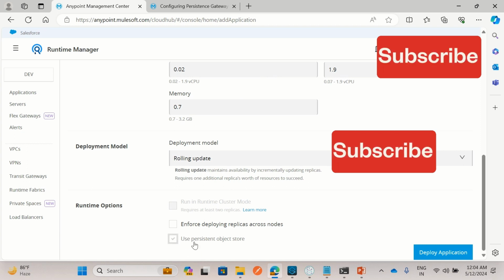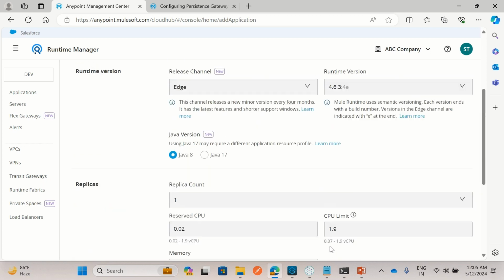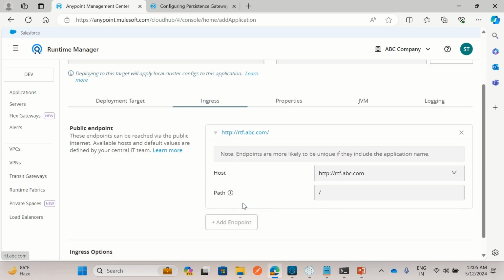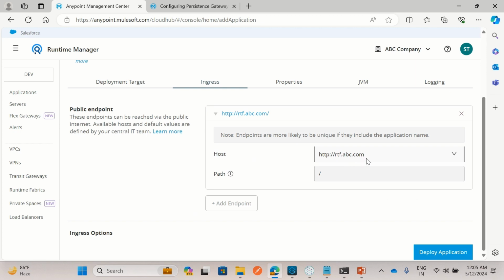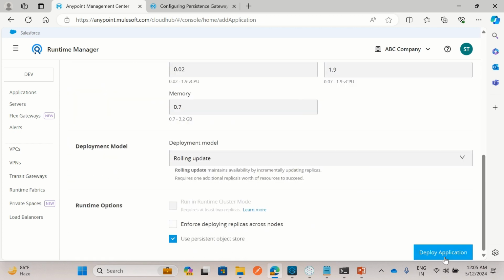If I choose the use persistent object store, right now it's not showing any error because we have persistent gateway configured to the RTF. But if we don't have a persistent gateway configured to the RTF, then it will show the error when we choose this option. So right now everything is fine. For the ingress, we are using rtf.abc.com. We can go ahead and deploy the application.